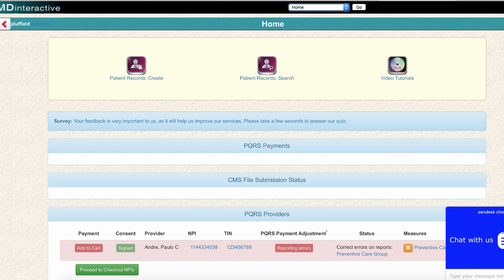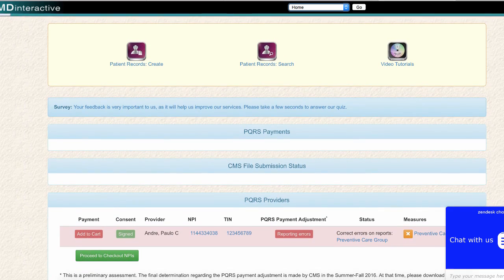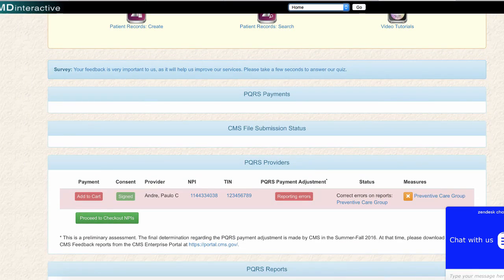This homepage provides a summary of the data that you've already entered into your account. Please scroll down to the section titled PQRS Providers. In the section titled PQRS Providers, you will see a summary of the data that you have entered for your providers. You will notice in this section that you have entered in the Preventative Care Measures group, and that by looking at the PQRS payment adjustment, there are reporting errors. These errors are what we are going to focus on editing and reviewing today.